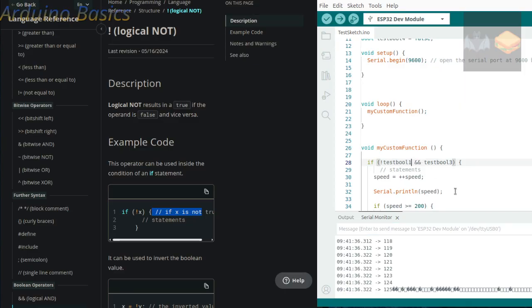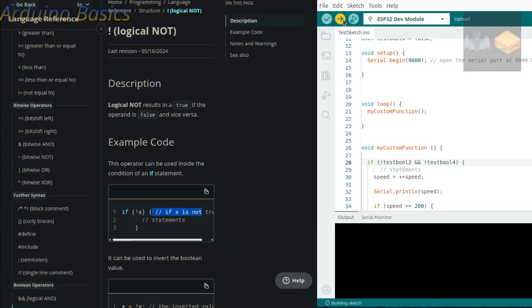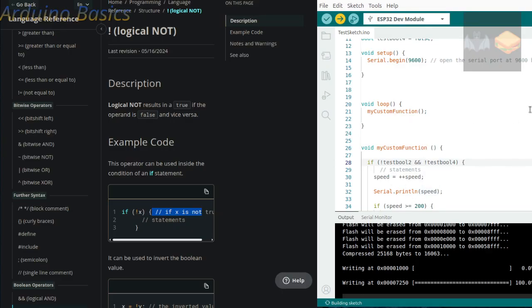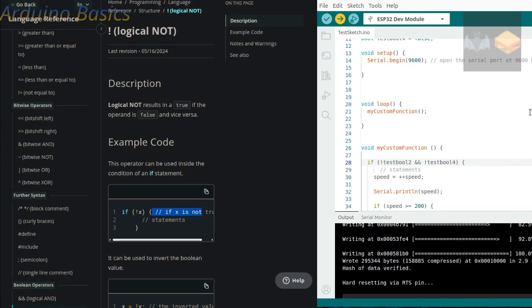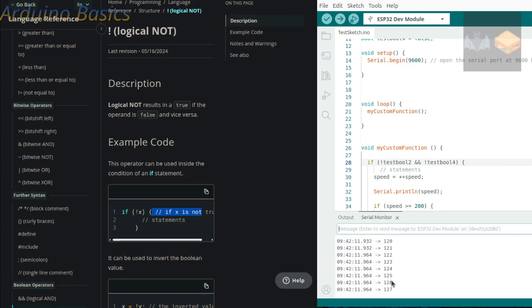So now that we know the values of 2 and 4 are both false, if the inverse of 2 is true and if the inverse of 4 is true, you'll see that it will run our piece of code there. And we'll see that come up in the serial monitor here, just like normal. Now, so that's how we use this logical NOT operator.